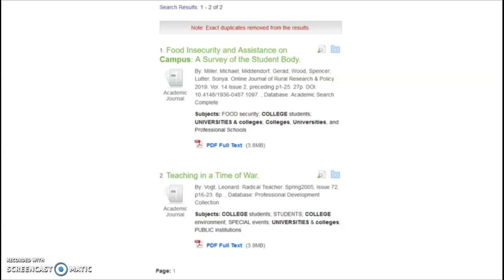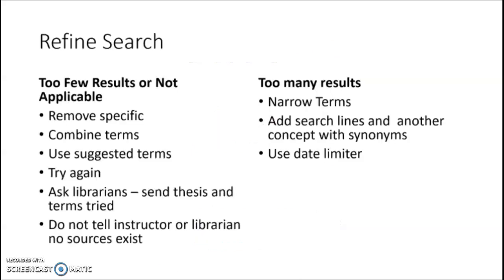An important thing to realize is that almost always your very first search will fail. But you need to use what you see there to refine the search. Refining your search if you have too few results or results which aren't applicable, that's what happened to us. We had too few and they weren't applicable. We would do things like removing words that are overly specific or combining terms or using suggested terms that the database suggests to us, and then trying again.